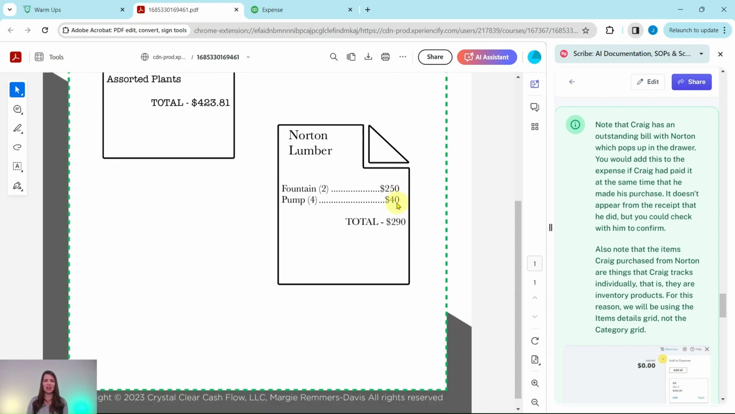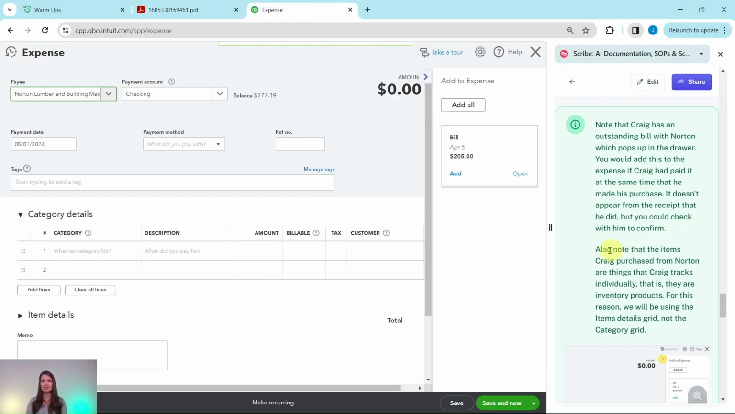So we see here is an itemized receipt, there's more details here. Looks like a fountain and a pump. Pumps were purchased here, nothing about that particular bill. So also note that the items Craig purchased from Norton Lumber and Building Materials are things that Craig tracks individually. That is, they are inventory products. So for this reason, we are going to be using the item details grid, not the category details grid.